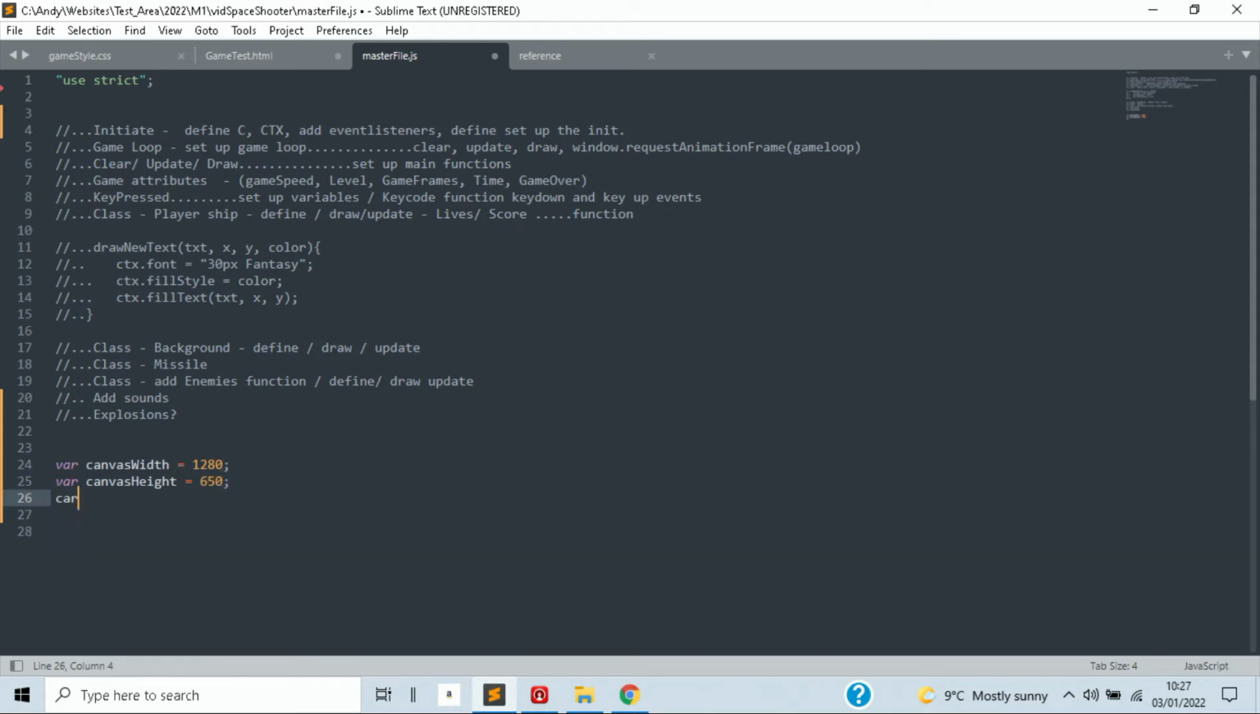Okay, now we're going to define canvas. So we're going to go C equals undefined. Okay, so next one, context, which is going to be also undefined. Just got a new keyboard, so this is why my typing's so bad. Well, that's my excuse anyway.